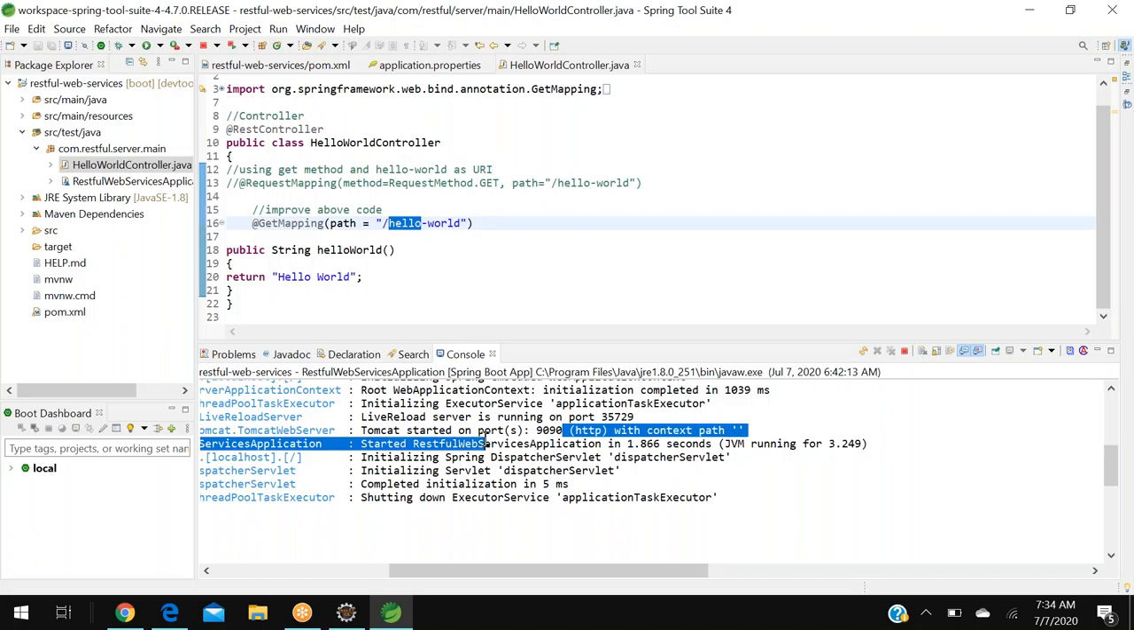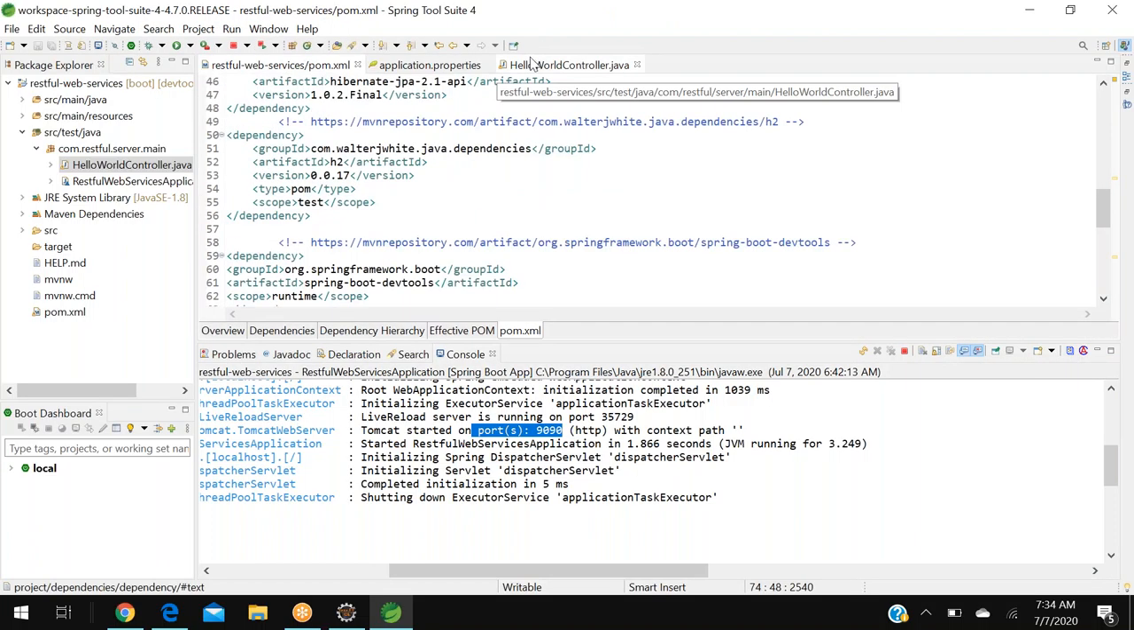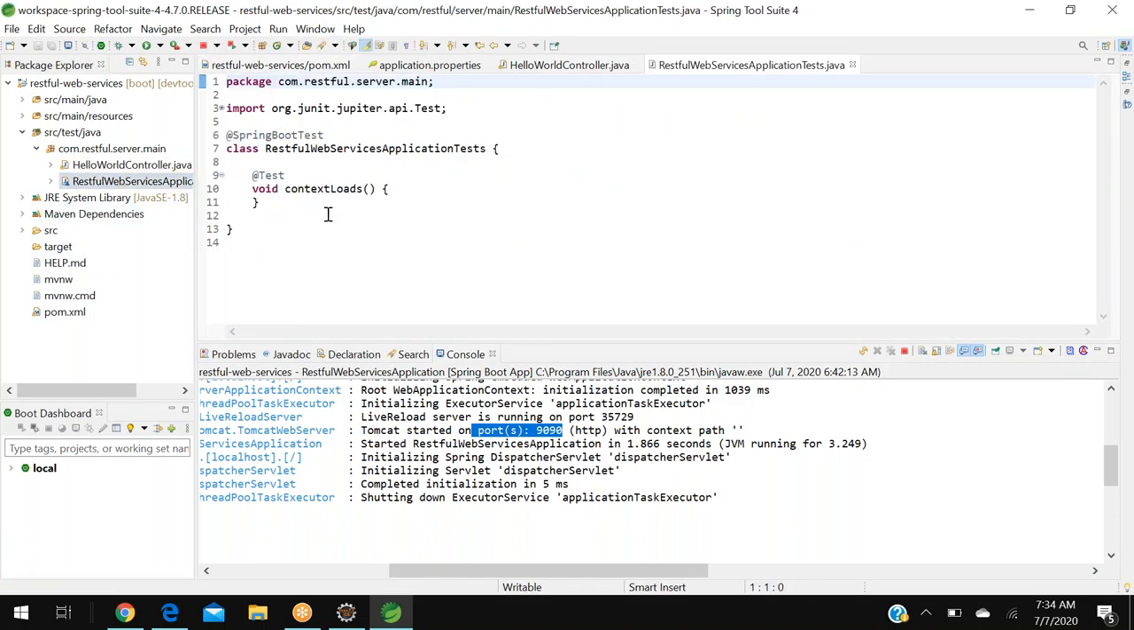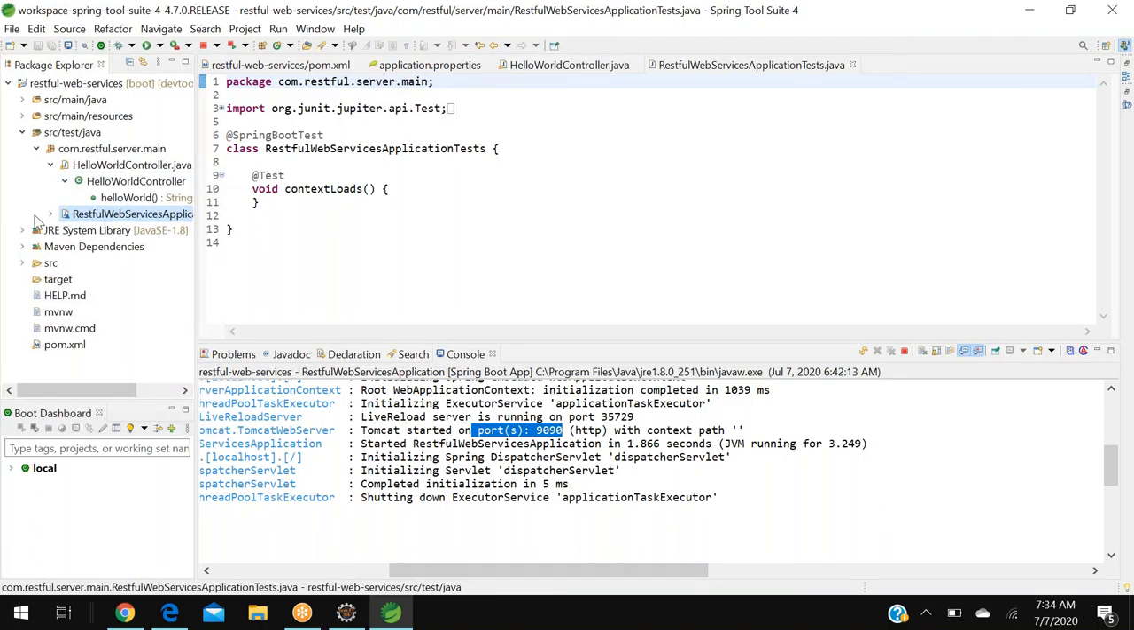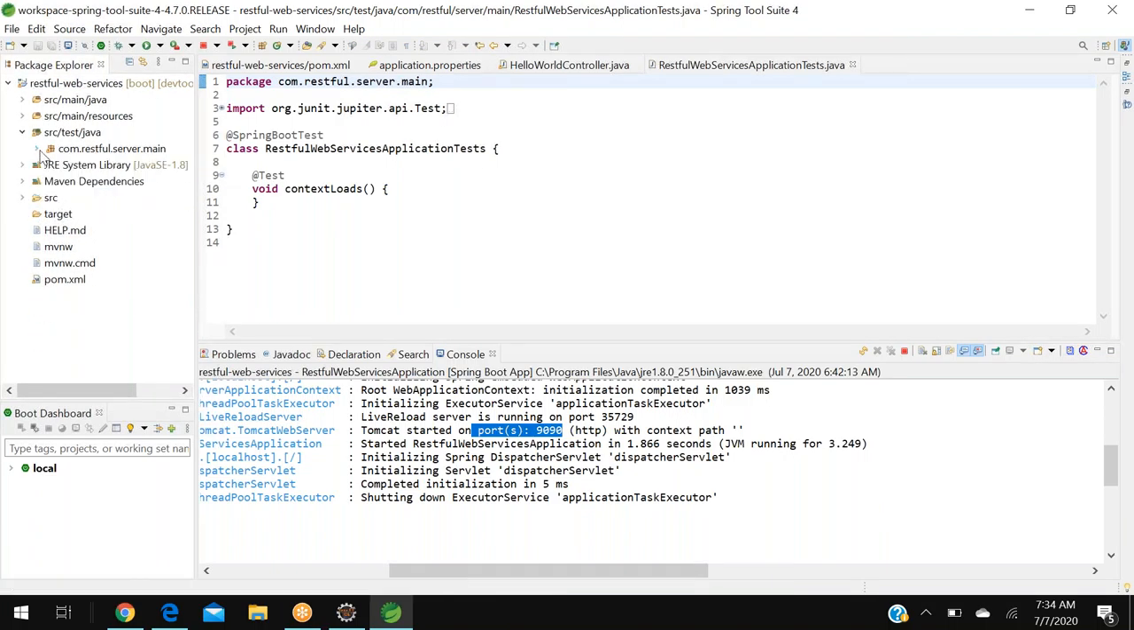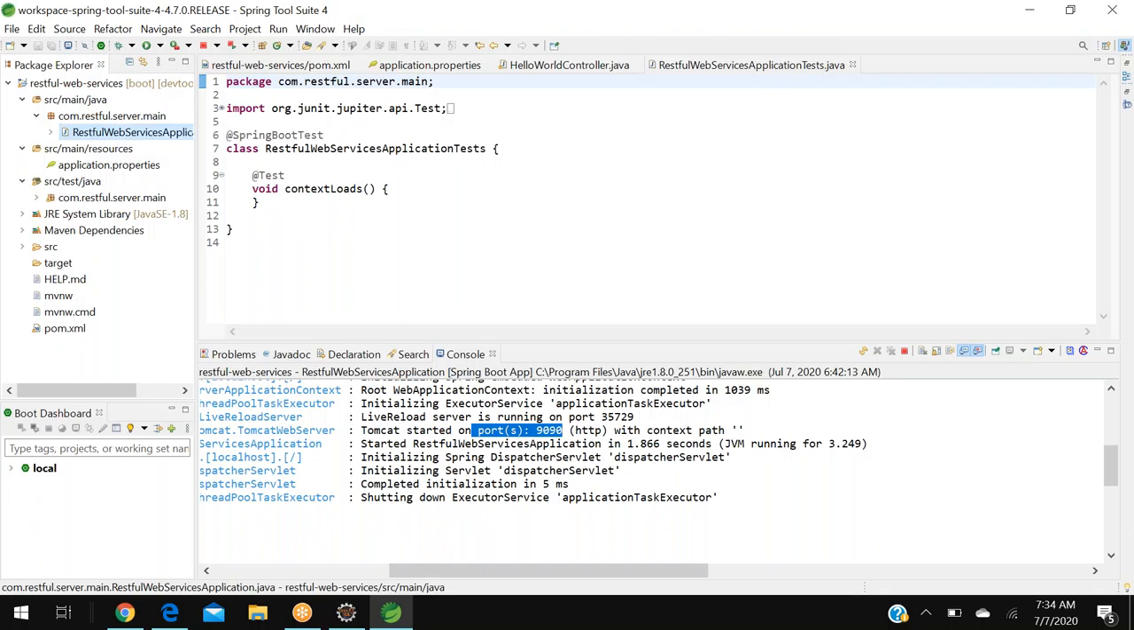Hello world, path name, method name. Here we have the hello world controller. Where is that Spring Boot application, your main class? You did something here. This is coming as a test class. Where is that src main java? Not test java, Jyoti. You have to go for main java. Sorry, this one, not that one. This one, yes, this one is my main class.